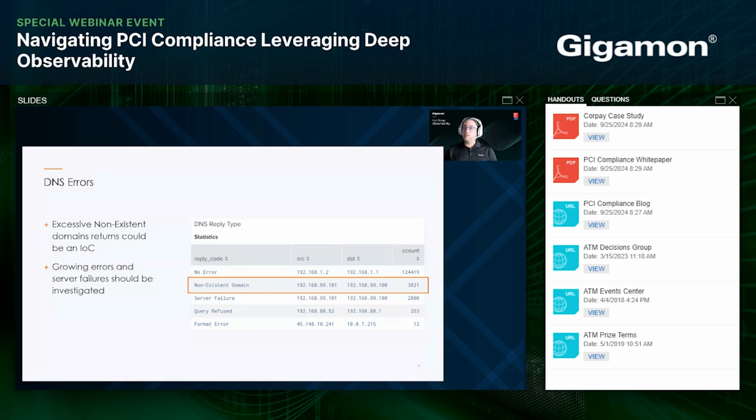But if you start to see problems, one example is non-existent domain. One of two things is about to happen. If you start seeing this number increment, you're either about to get the dreaded "network is slow" or "application is slow" trouble ticket, or you have a compromised workload that's trying to phone home to a domain that hasn't been registered yet through a DGA, a domain generation algorithm. And of course, any kind of errors here will manifest themselves as performance problems.